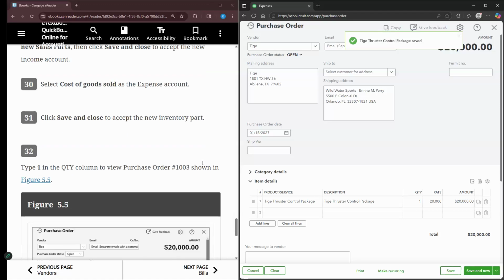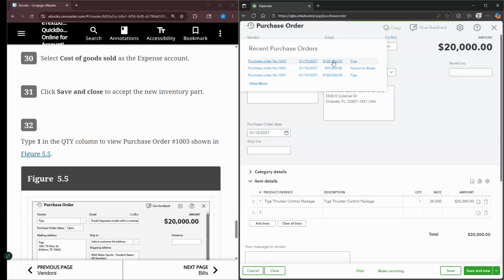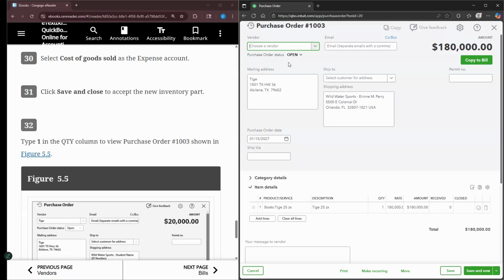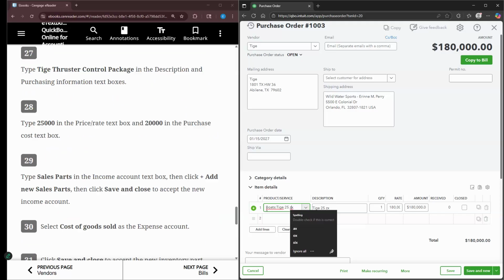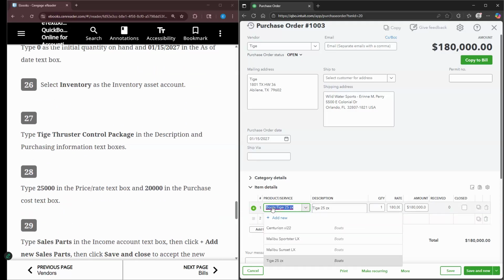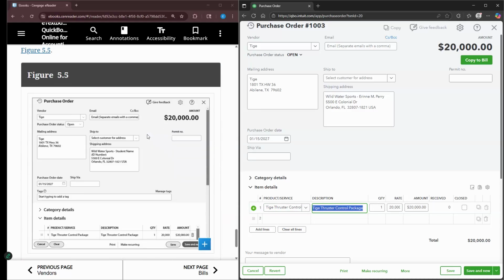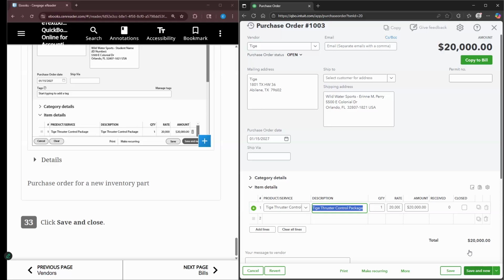So for this purchase order 1003, again, it's automatically going to save as such. Oh, let me see. This one didn't save. So let's update this one. This one automatically saved for some reason. All right, so let me update this. So Tig thruster control. Perfect. All right, so this is what our invoice should look like, or our purchase order rather. And now we click save and close.